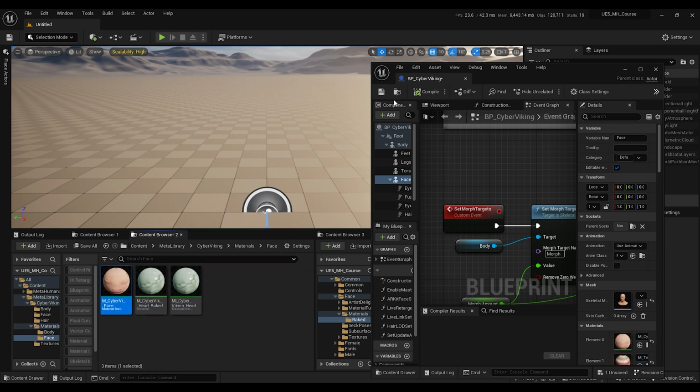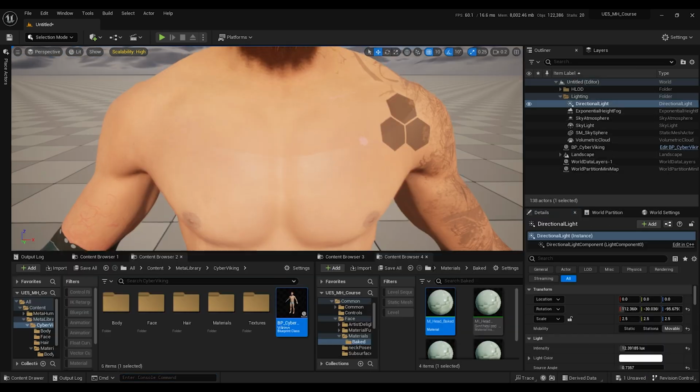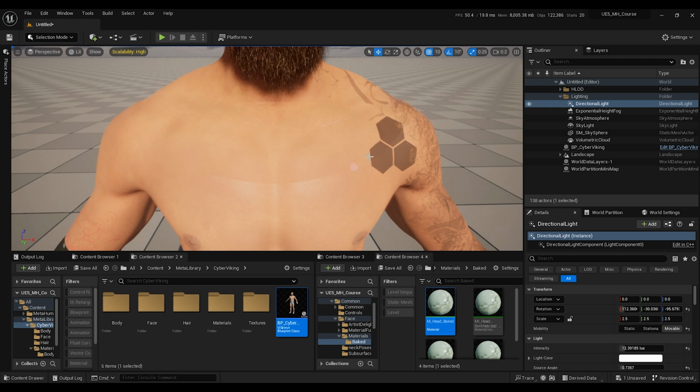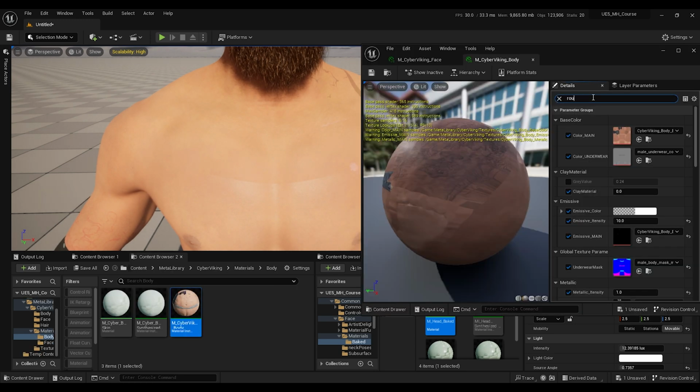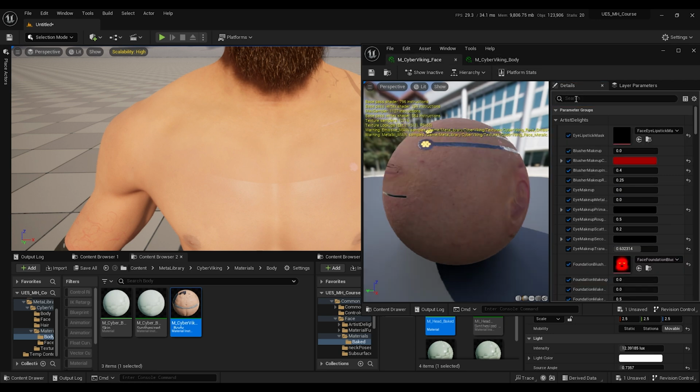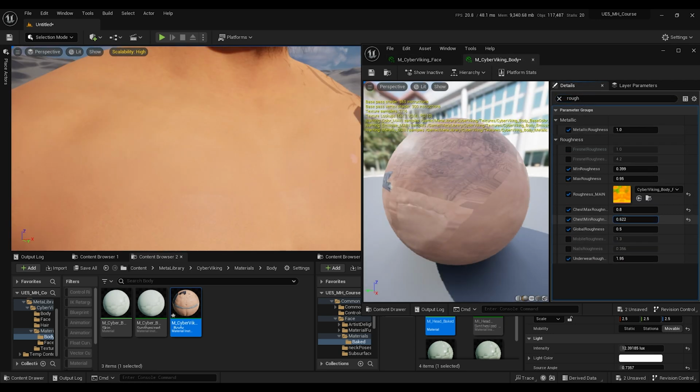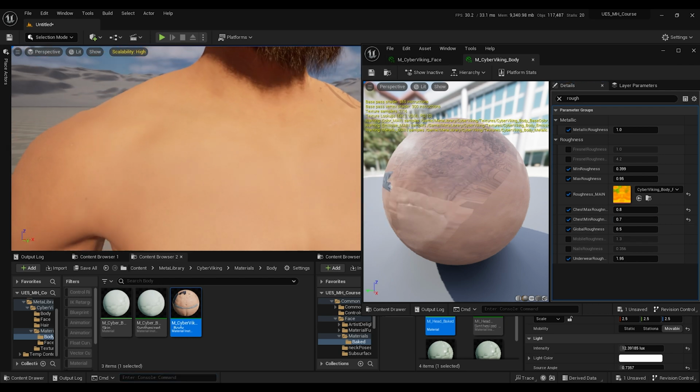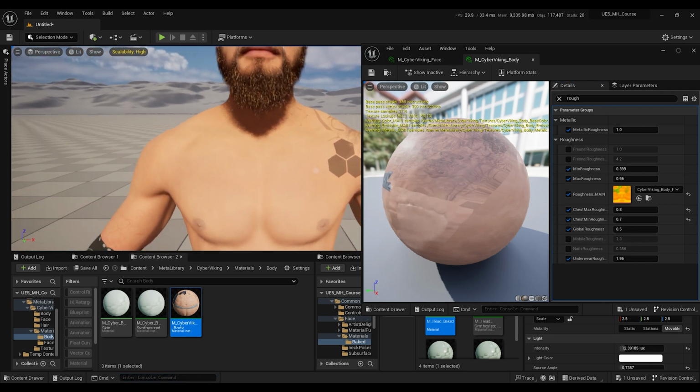There's one last fix we need to make. If your character has a texture difference between the head and the body, all you have to do is go to Materials and search for Roughness. By tweaking the chest min and max roughness parameters, you can fix the difference between both textures. If I set body max roughness to 0.7, there's no more visual difference between both textures.